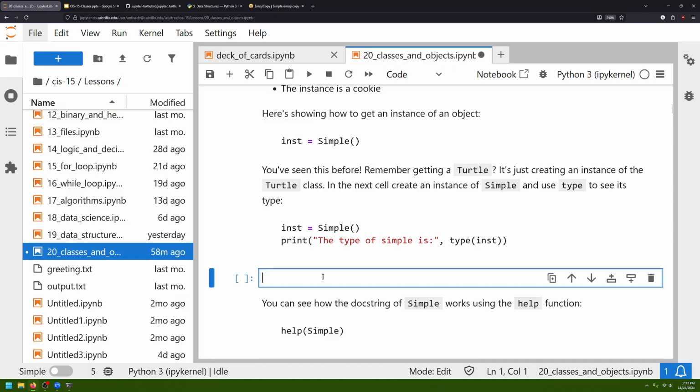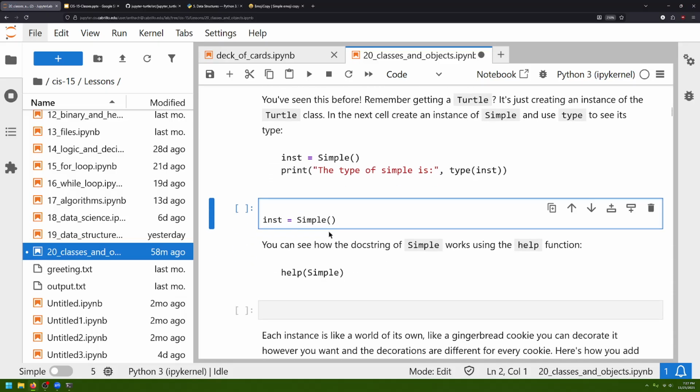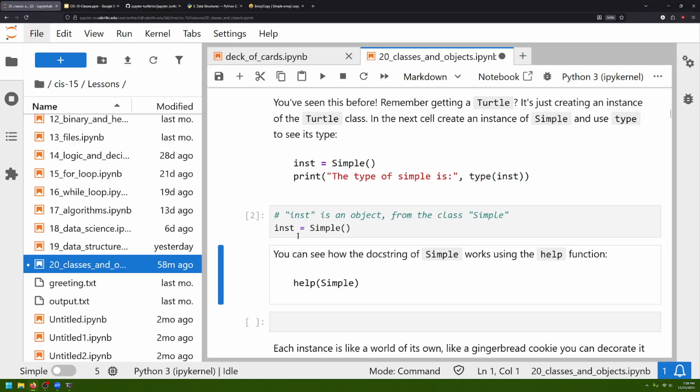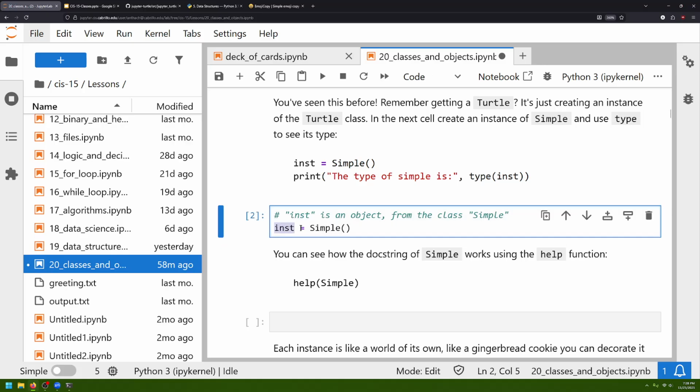Like, you could create something called instance. I'll call it instance. Let me document what's happening here. Instance is an object from the class simple. Okay. Well, let me run this. There we go. We have successfully created an object.